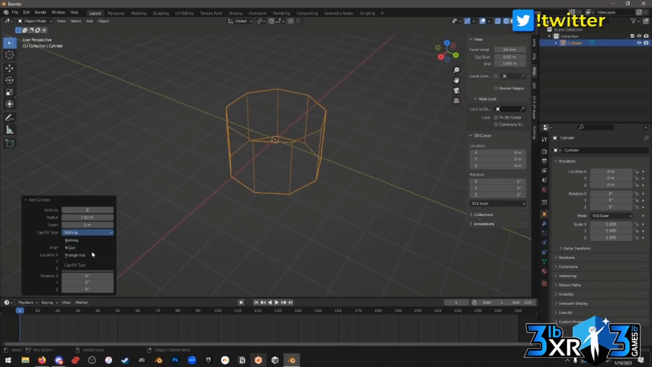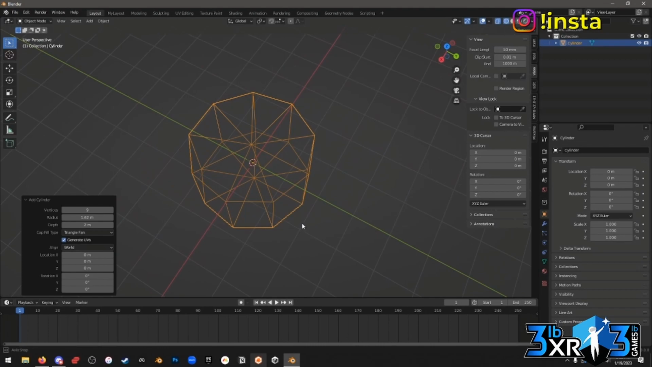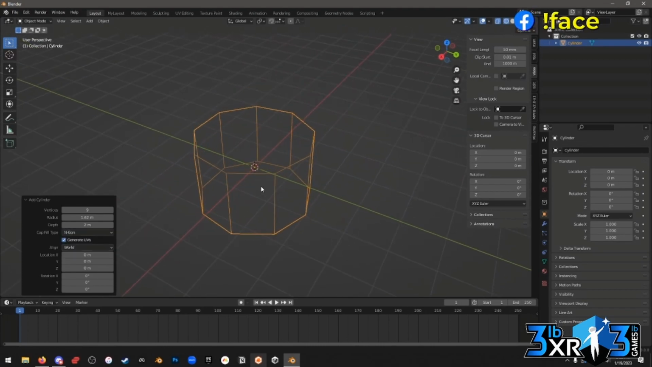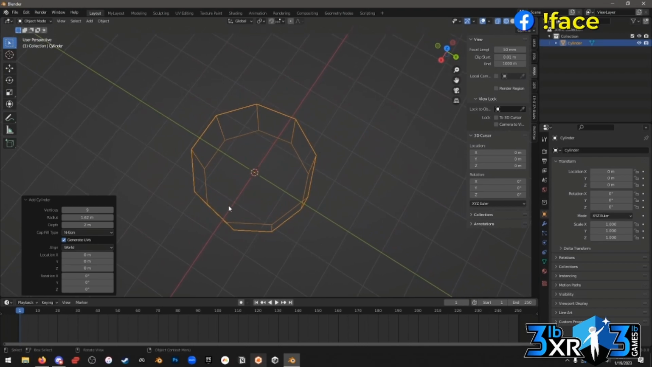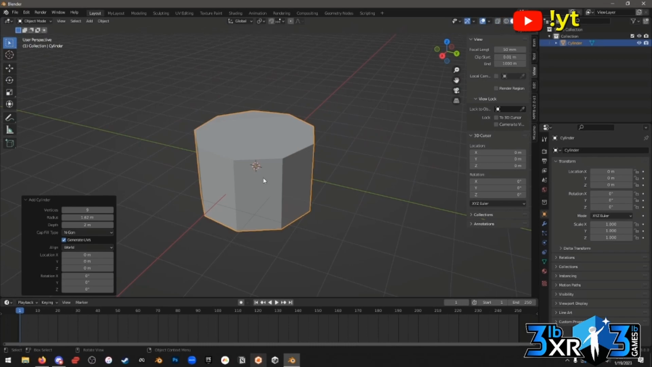Cool. So yeah, if I select triangle fan now, hey, look at that. You can see that it's triangle fanned. I usually leave it on N-gon and then delete the face and then extrude inward because I hate triangles, but that's neither here nor there.